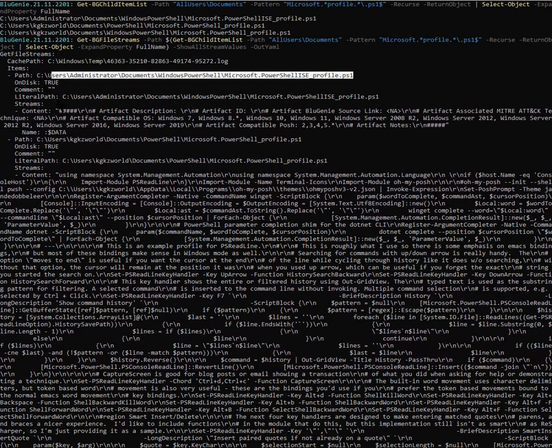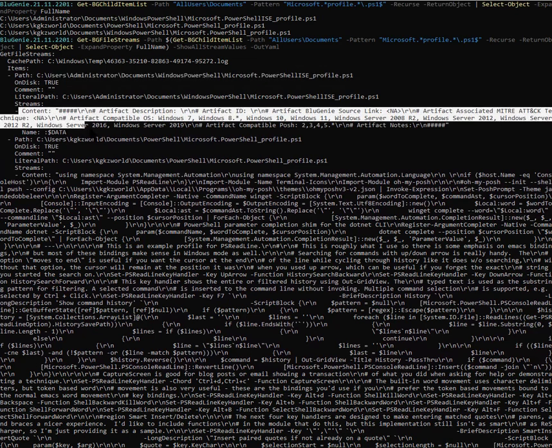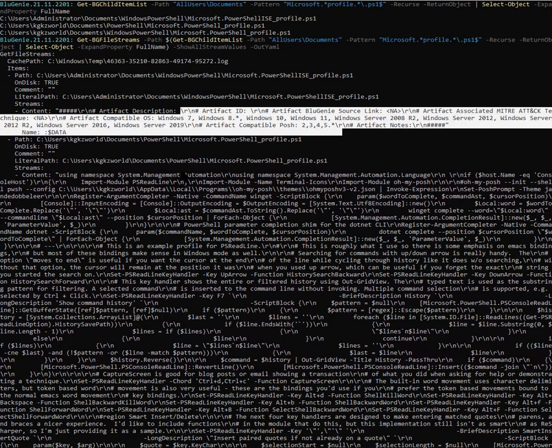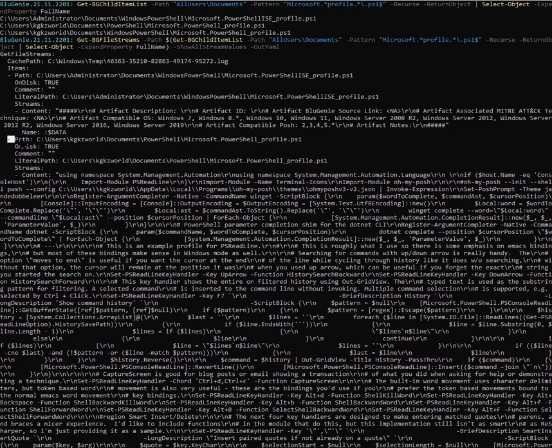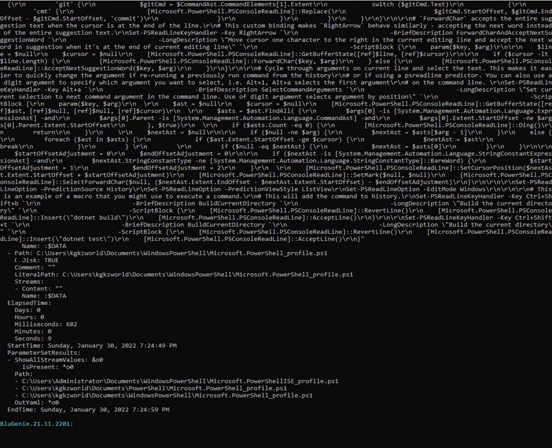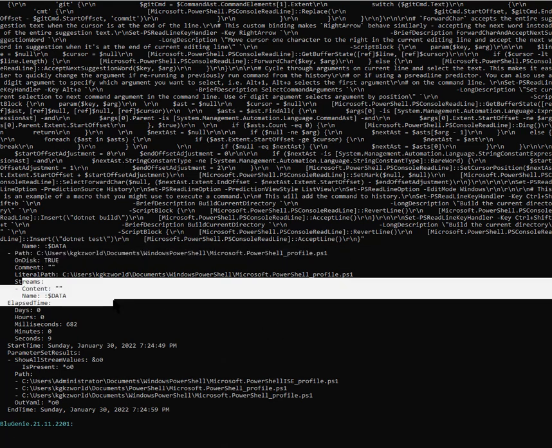Administrators up here, on disk, streams, content, right there. So it did have some nested information in that PowerShell ISE profile, and then the other path is here, which has tons and tons of data. And then the last path is here, which has no data. You can see nothing in the stream data.